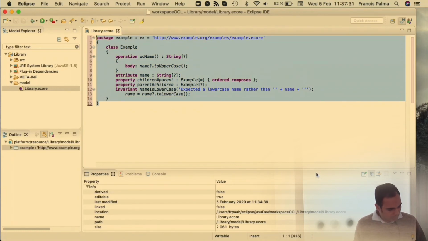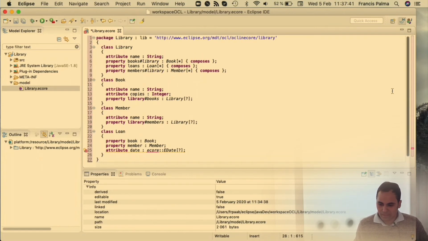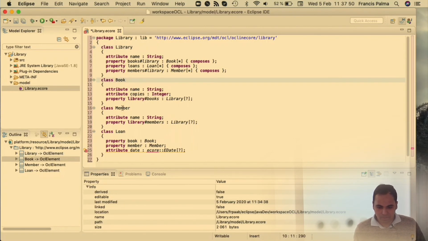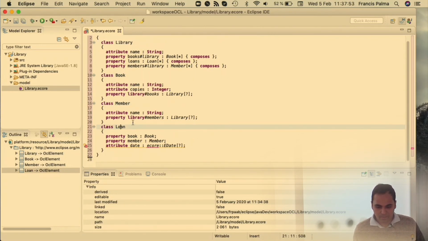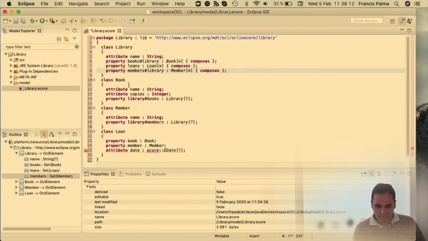So from slide 48, you simply paste your code here. It will have a class called library, a class called book, a class called member, and a class called loan. Each of those classes has their attributes and properties. Those properties are relationships with other classes. For example, this library class has relationships with books and loans and members, and so on. And this is the real type of the relationships, so composition.